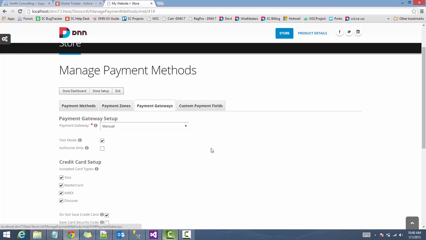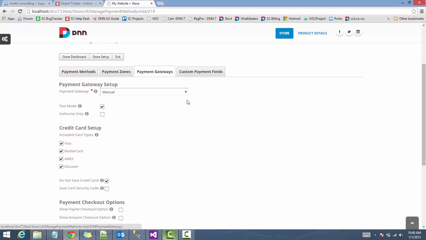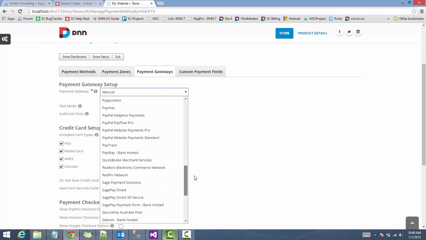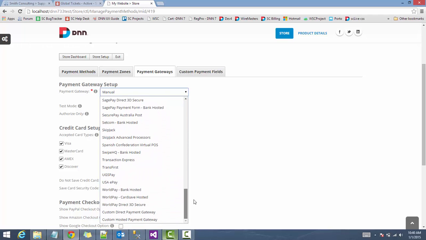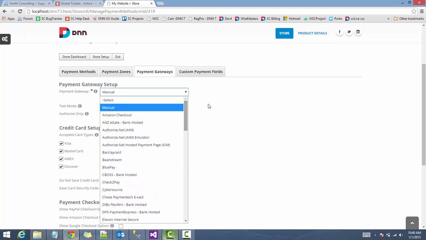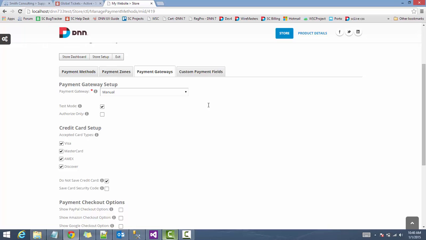So let's talk about the payment gateways first. The drop down here lists all the payment gateways that you can select from. There's about 40. Right now it's set to manual, and what manual means is that you can check out without actually processing the credit card.